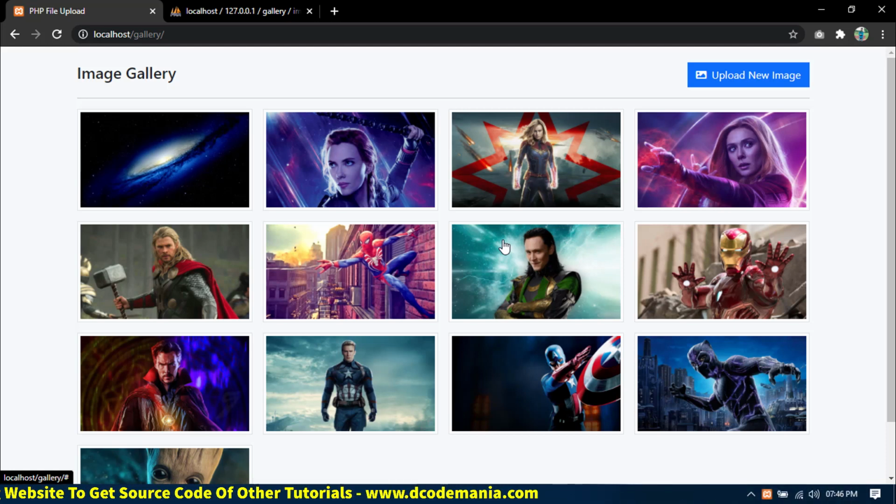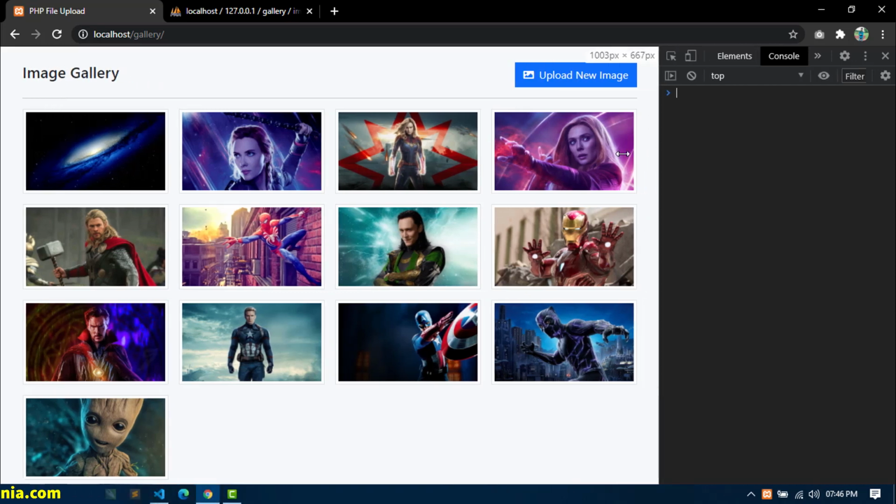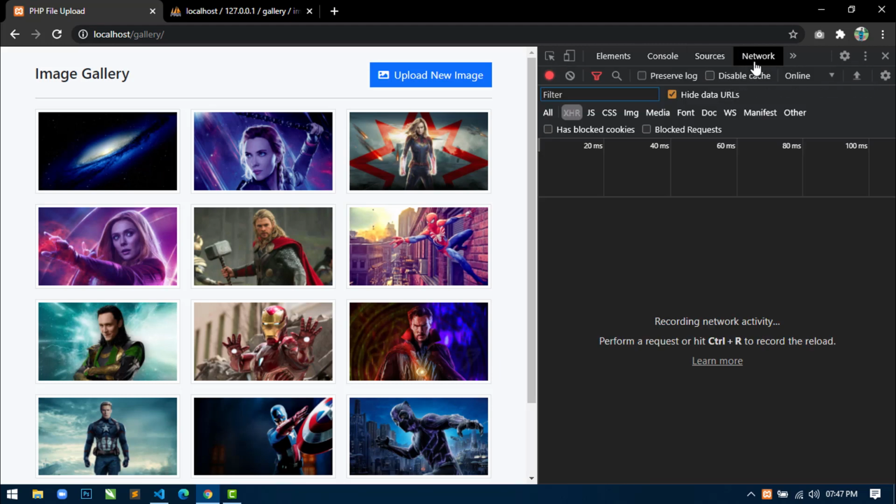Now let me show you the progress bar while uploading an image. For this we have to change one thing. Because we are on localhost, whenever we upload a new image, the progress bar will not be visible because the image will upload very quickly. So for this we have to change a setting in the network tab. Just go to the network tab and from here change this to slow 3G.